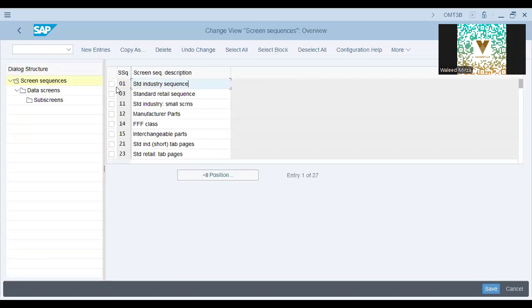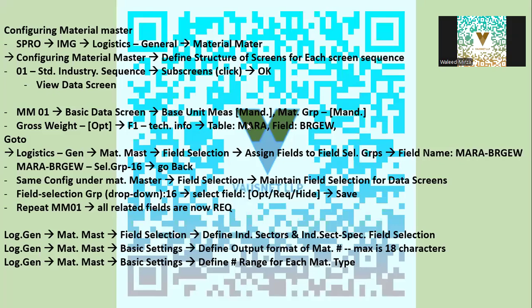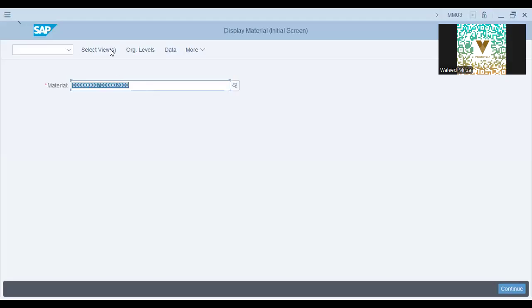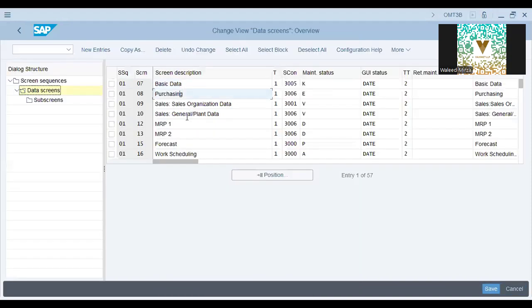Okay, standard industry sequence and data screens. What are these screens basically? When we created this material in MM03, these are the views, the screens: basic data, purchasing, MRP 1, 2, and purchasing subscreens.